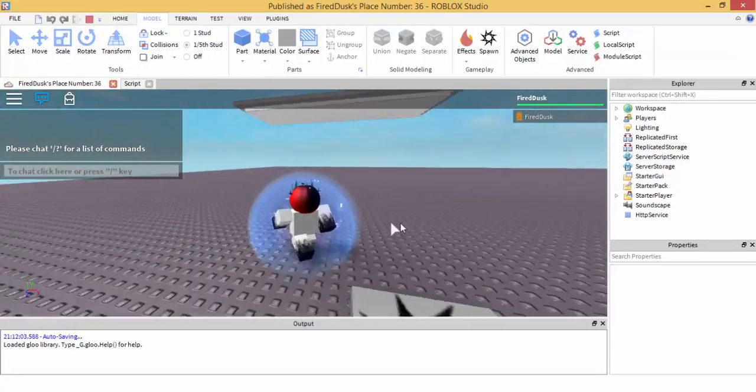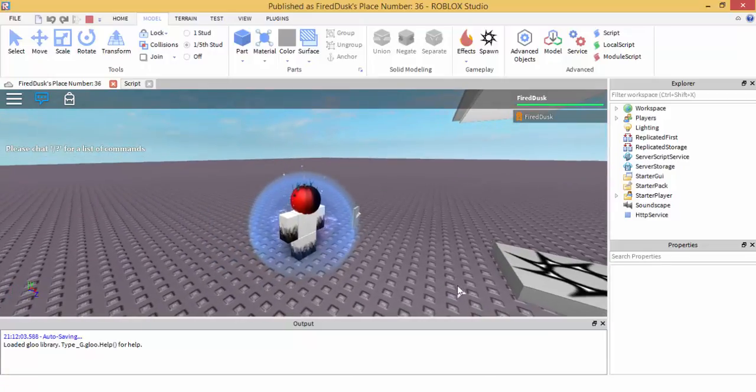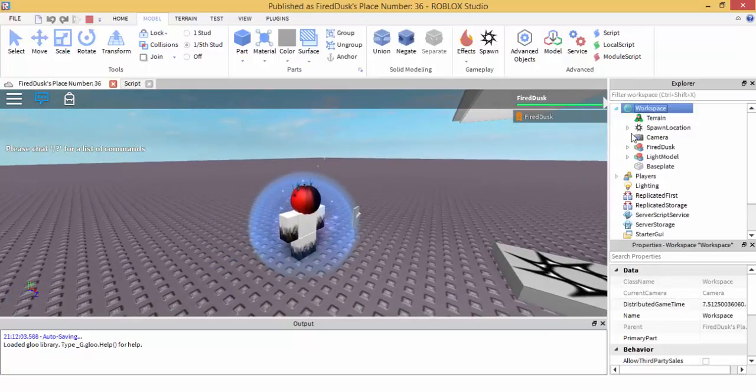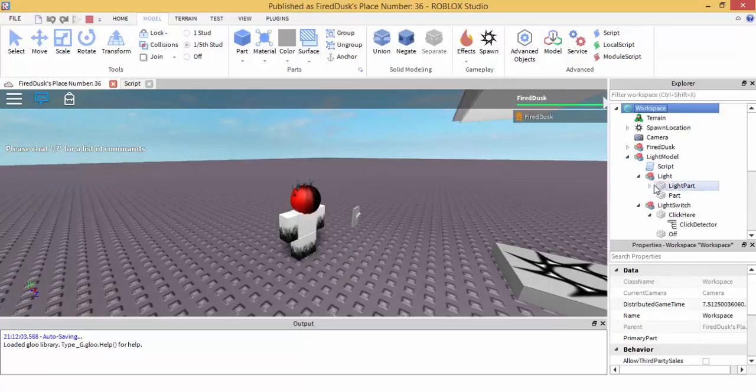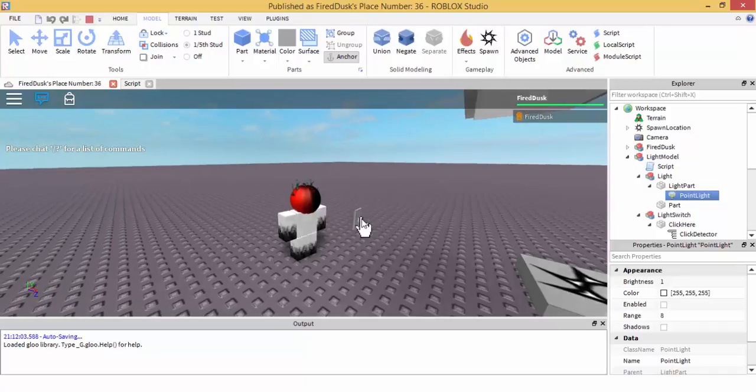Alright, so as you can see, it's off. Click, see the light? Let me open up, go in workspace, go in light model, light switch, click here, nope, light part, point light. So let's just look at the enabled. As you can see, and yeah, off, on.